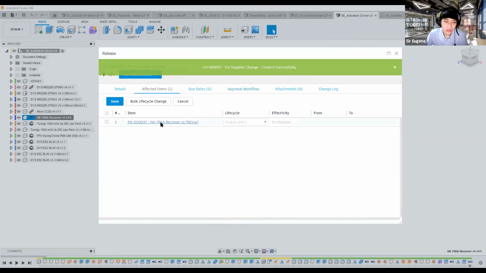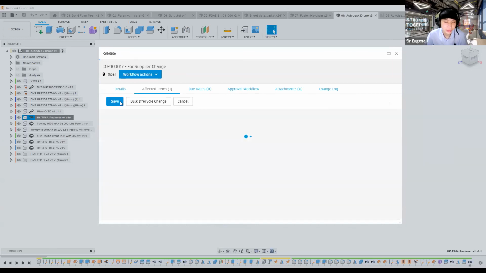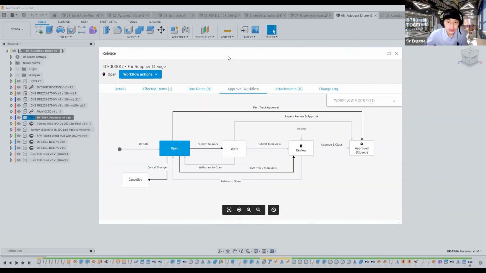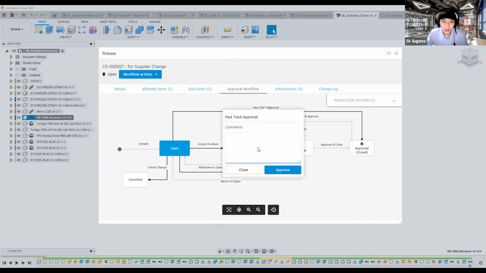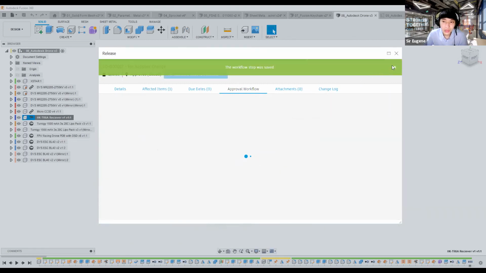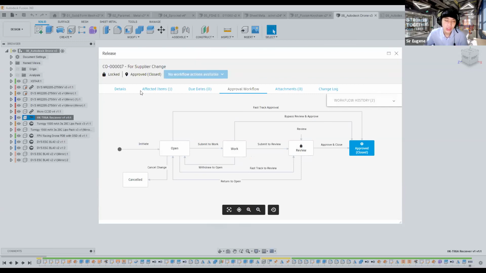And then makikita natin dito yung affected items, no? So for instance, isa lang naman. And then we can set yung ating life cycle, for instance, release to production, and then I can select save. And then if ever na nakita pala natin na okay na, no? So nakita natin na okay na, and then na-change na, and then we can fast track to approval. And we can say that, for instance, okay, for example lang, and then approve. And with that, yung engineering change order na to is now closed. So ganun lang, basic engineering change order that we can use using the extension in Fusion 360.